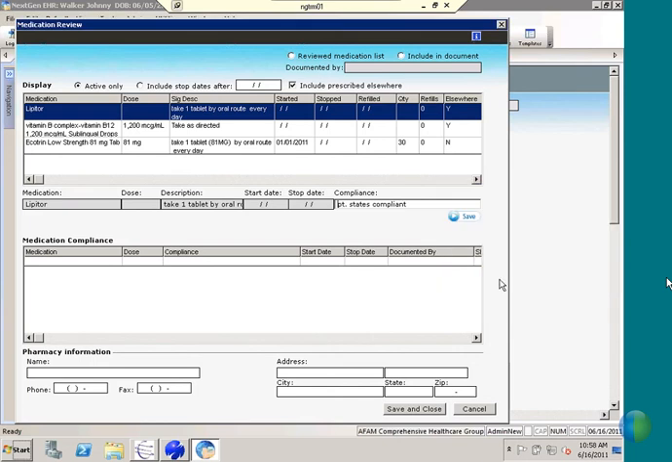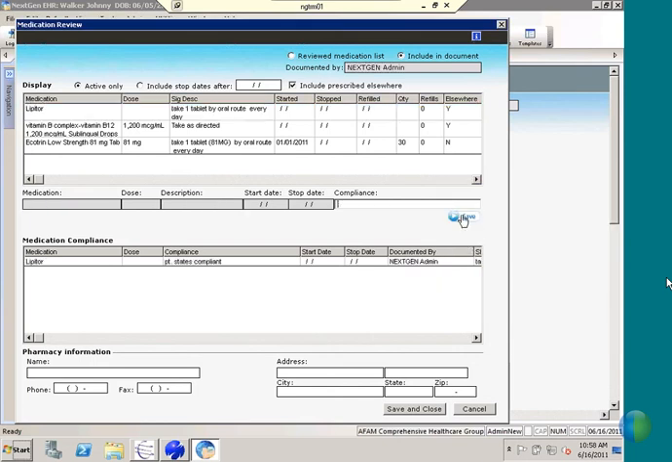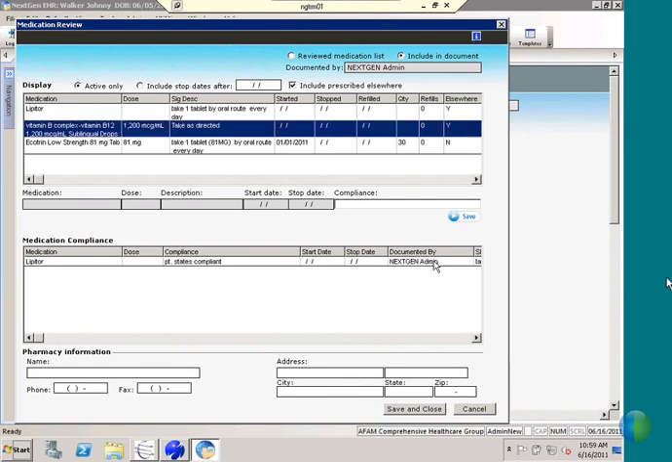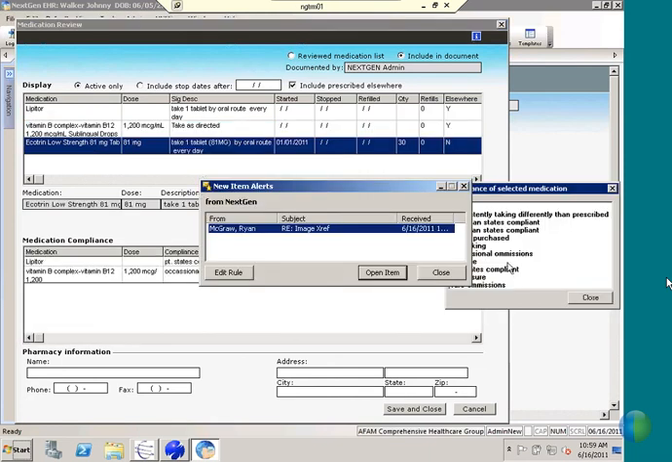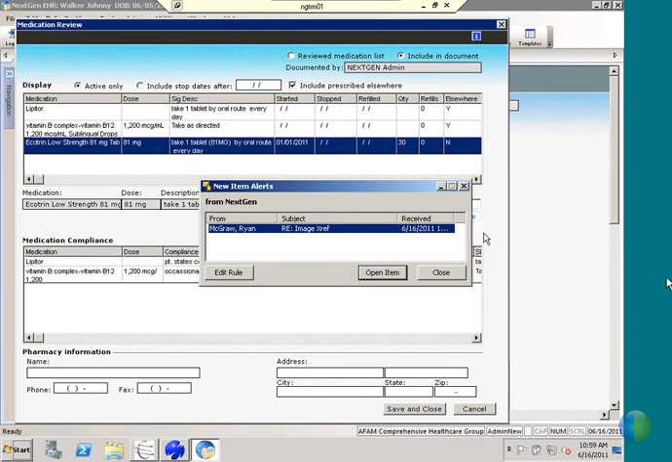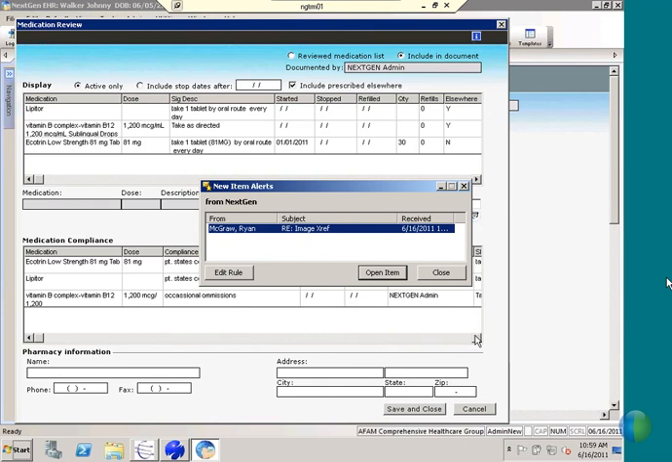Let's say the patient states they're compliant, and I'm going to save that. The vitamin B, let's say there's an occasional omission. And the Ecotrin that they're taking, they are compliant. And what this does is keep a timestamp or information in here for meaningful use that this user has reviewed the medications with the patient, and you can include the medication reconciliation information in your chart note.